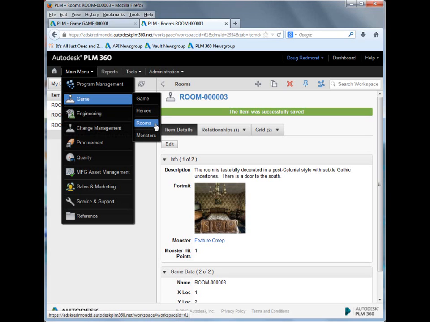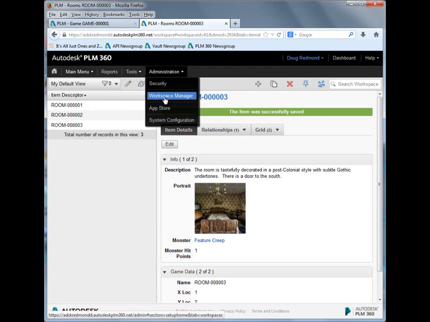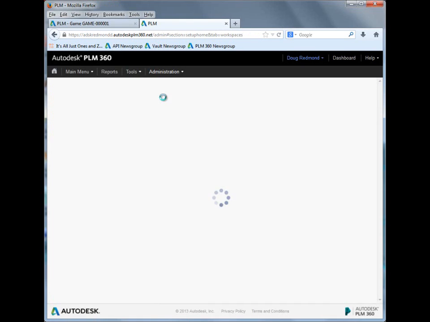Rooms is pretty self-explanatory. Each item in this workspace represents a room, and I'll show you a bit later how I hook these rooms together. And then monsters is also pretty self-explanatory. You create an item for each type of monster you want to encounter. But the most interesting workspace is the game workspace.